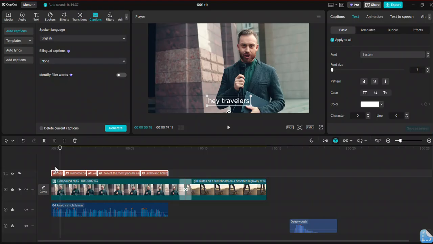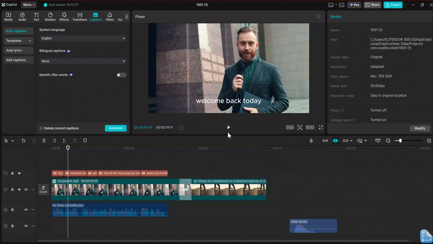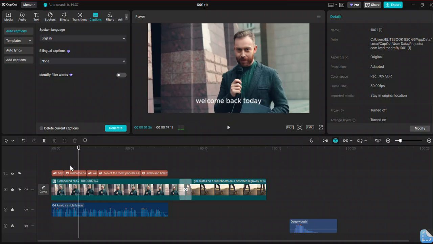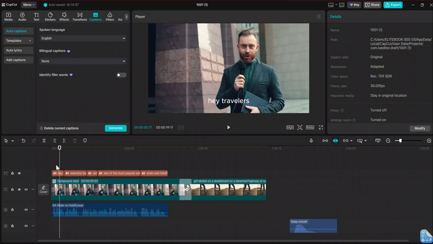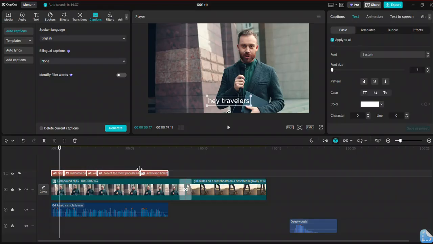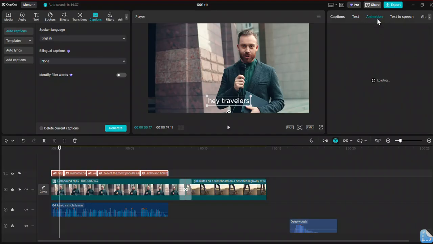So after some seconds, it will generate your subtitle like this. Now here is my subtitle. Now I'll go ahead and customize the subtitle. All you have to do now is select all the subtitle. After you select all the subtitle like this, go to this section, text, and then go to this animation.